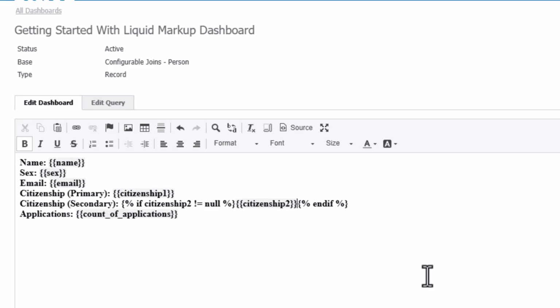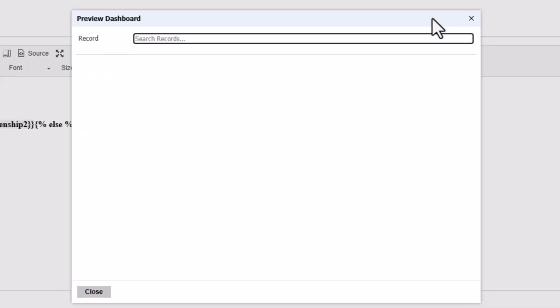By adding an else tag, we can instead ask Slate to show us a specific piece of text or data instead of leaving the area blank. Let's go ahead and add our else tag immediately following the citizenship 2 merge field. After the else tag, we'll add the text we want to show. In this case, we want to say no data. Finally, we'll close out the entire if-else statement with the end if tag. Since we still have the one from our previous iteration, we don't need to add anything further. If we preview the dashboard again, we can see that now, instead of the line being hidden, the label appears alongside no data.